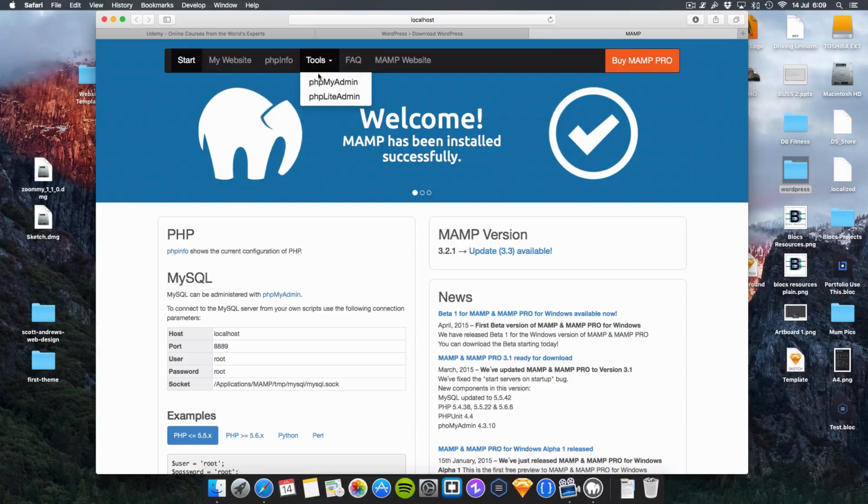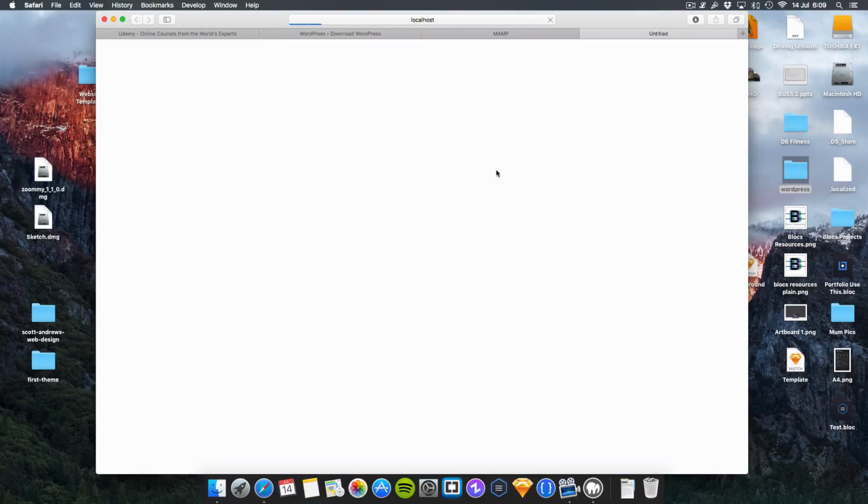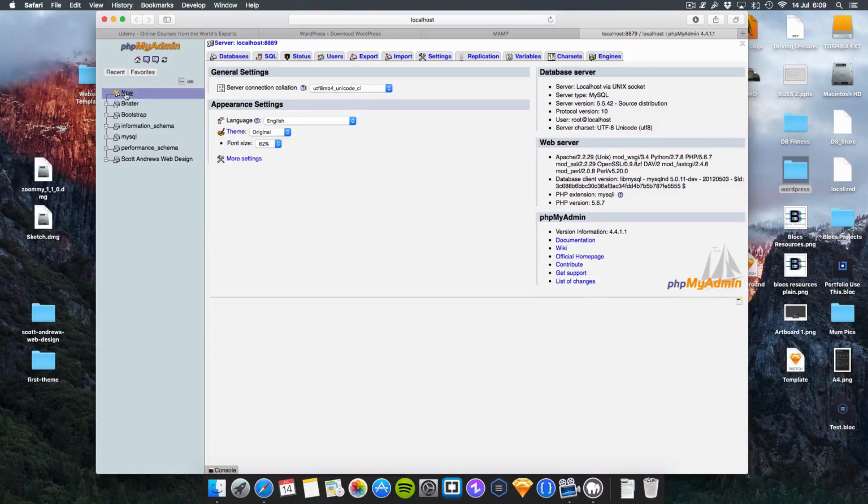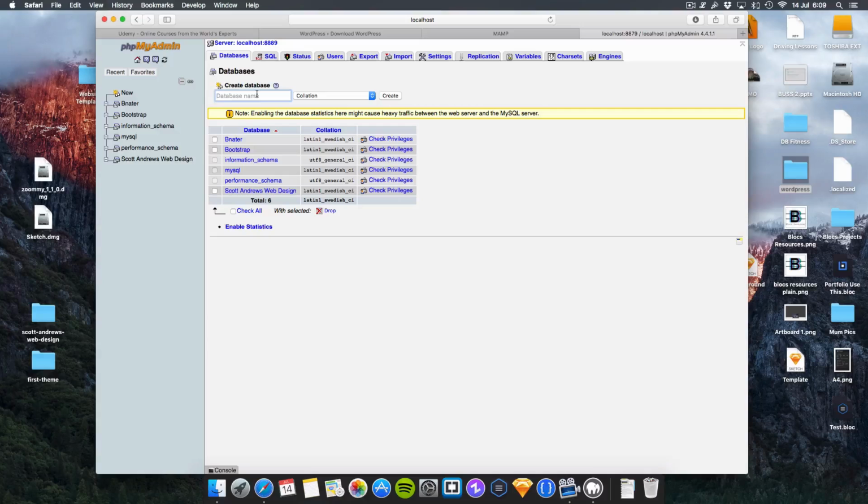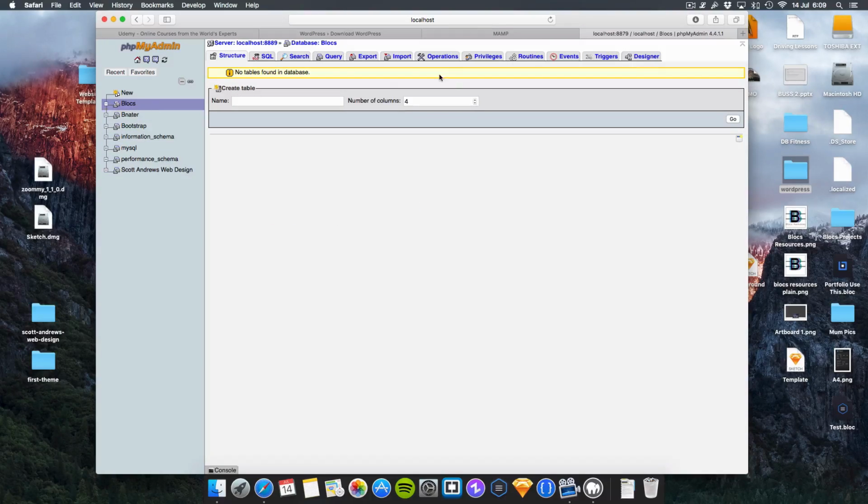So what you want to do now is go on to phpMyAdmin and actually create a new database. So I'm going to call this Blocs. Yeah, let's call it Blocs actually. And then simply just click create and it will create a new database. So then you want to go into that.